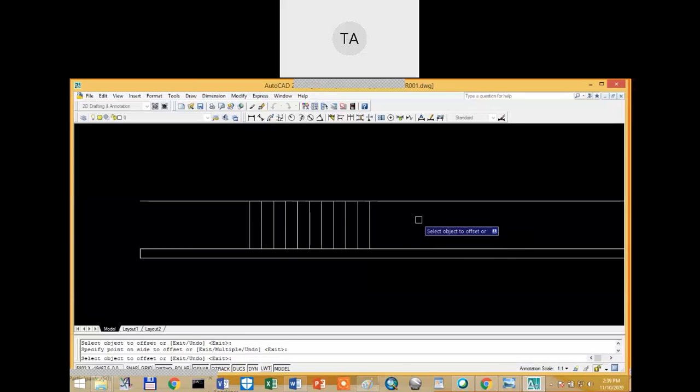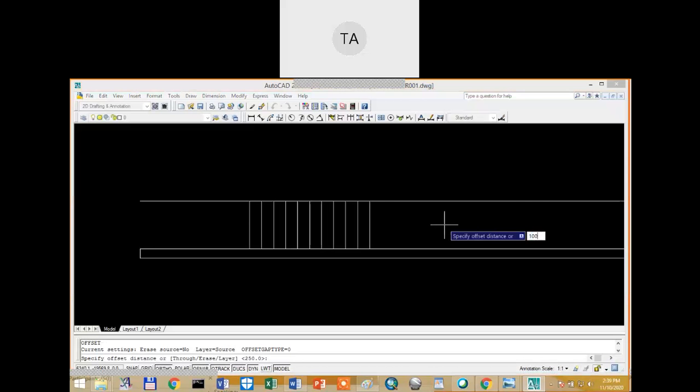So in case of the landing, the width of the landing is 2000, and then the length is assumed to be 1000 millimeter. So this next offset will be an offset of 1000.